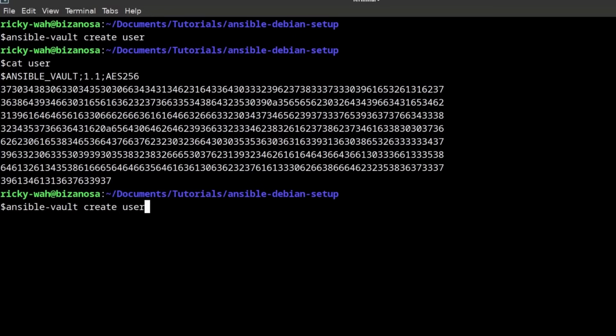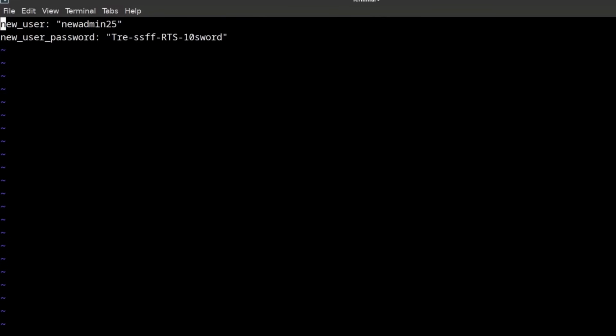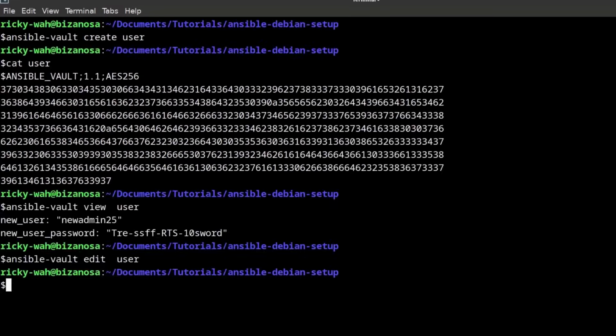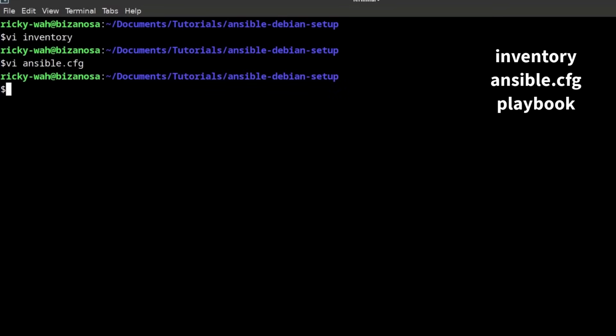If you want to read it, you can do ansible-vault view. It will show you the details. If you want to edit it as well, maybe you want to add more items in this vault, you can do ansible-vault edit user, and it's going to allow you to edit it. Shift ZQ. We have set up everything we need, right?